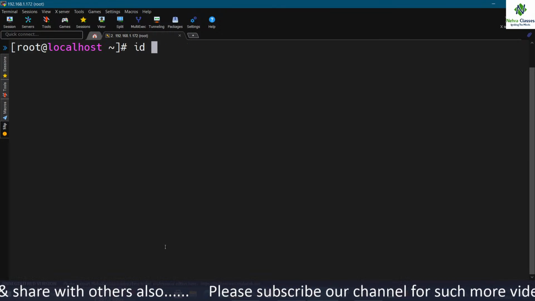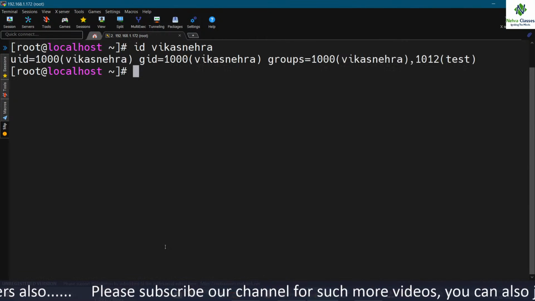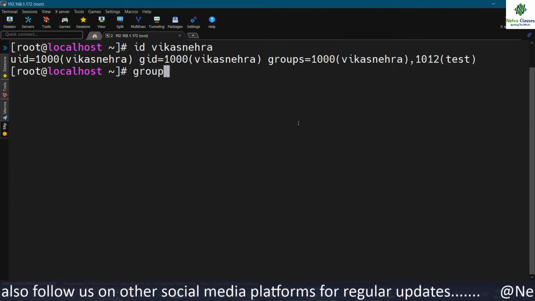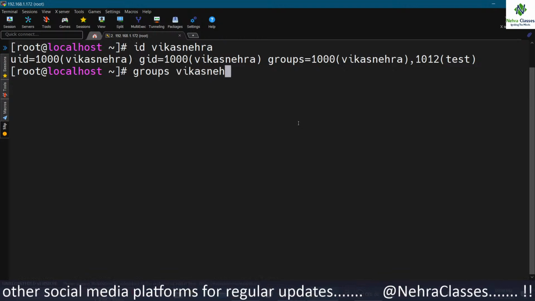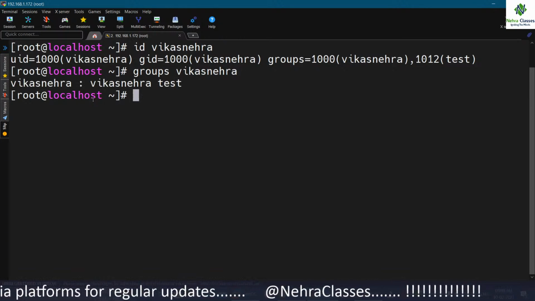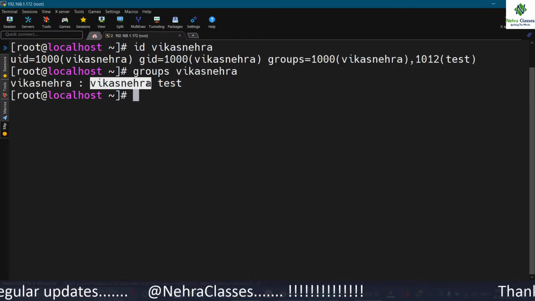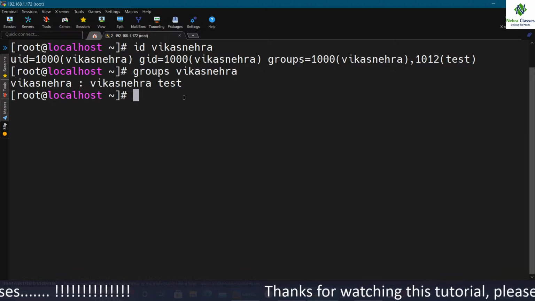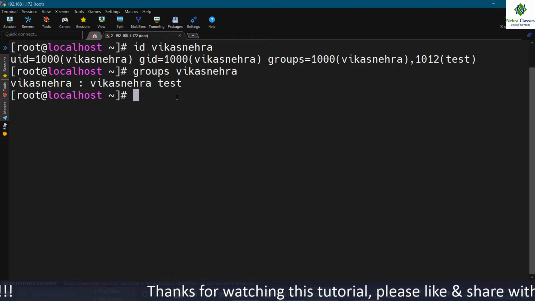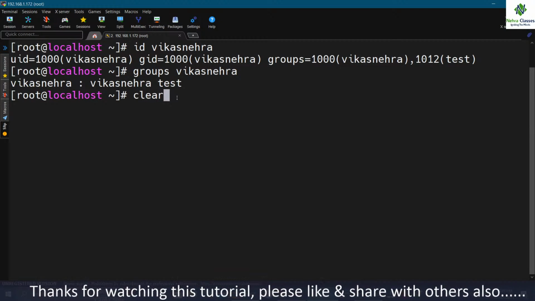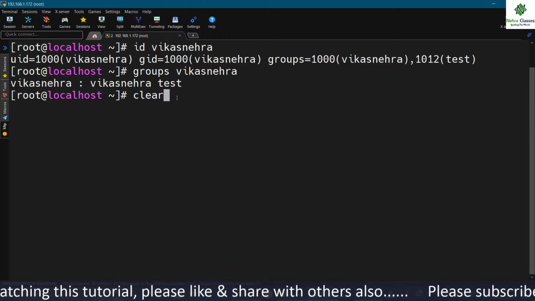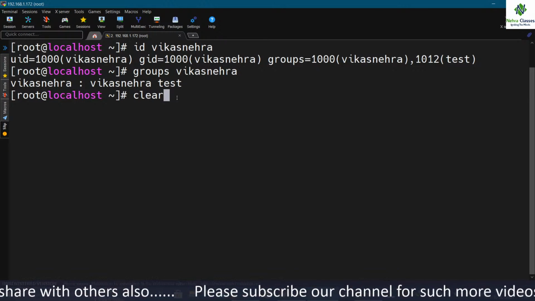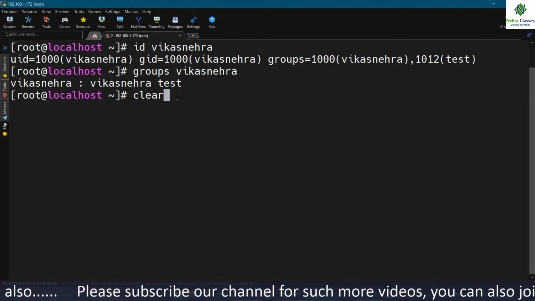If you execute the id command for Vikas Nehra, this time it will show you the test group also. You can also verify the same by running the groups command. After the groups command, you can mention the username, which is Vikas Nehra, and here it will show you the details of the groups. The Vikas Nehra group is there, as well as the test group. So Vikas Nehra is a member of his own group and the test group. Groups we create for managing permissions effectively and easily. So in this way, we can edit the /etc/group file to add users to the group.